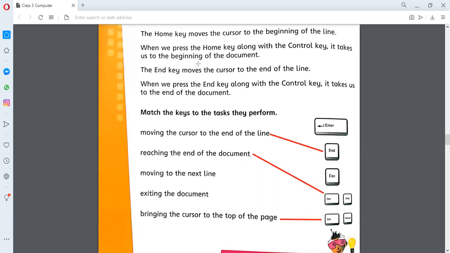Now we are coming back to the third one. Moving to the next line. How can we move to the next line? Yes, Ahmad Jibrail, Kareem and Jihad Muhammad, all these students sent the answer in the chat. So question number 3, moving to the next line. We can move to the next line by pressing the Enter key.